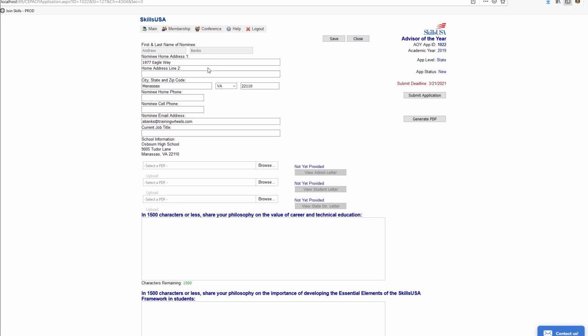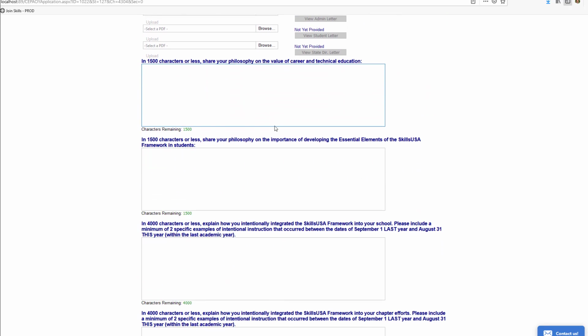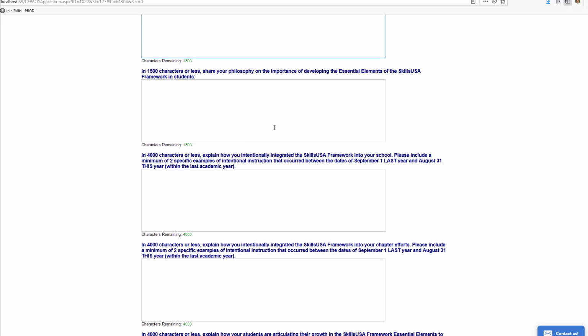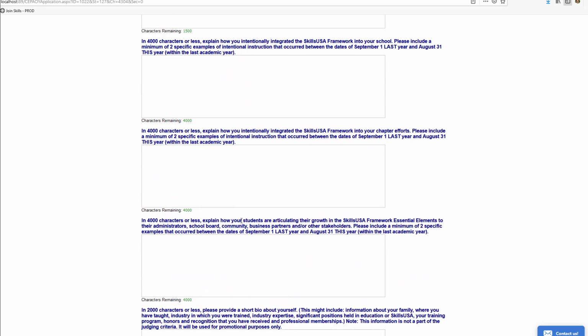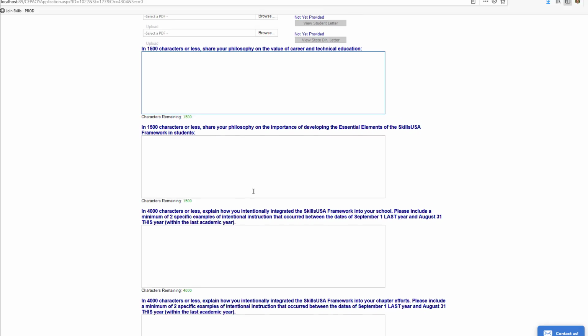And it will fill in a new Advisor of the Year application with the details of this particular advisor. And I can begin filling it out with his, it's got his home address and whatnot that I copied over from his membership record. I can put in his home phone number, his cell phone number, his email address, his current job title. And then I can just begin filling out the application down here, filling out the philosophy and value of career and technical education, the essential elements, how the framework was integrated, all the various questions that I need to fill in for the Advisor of the Year application.